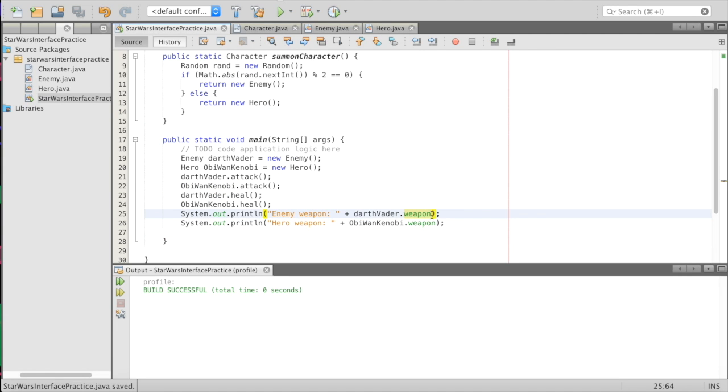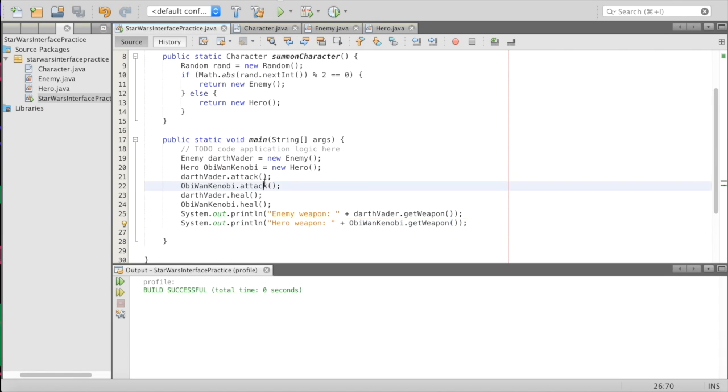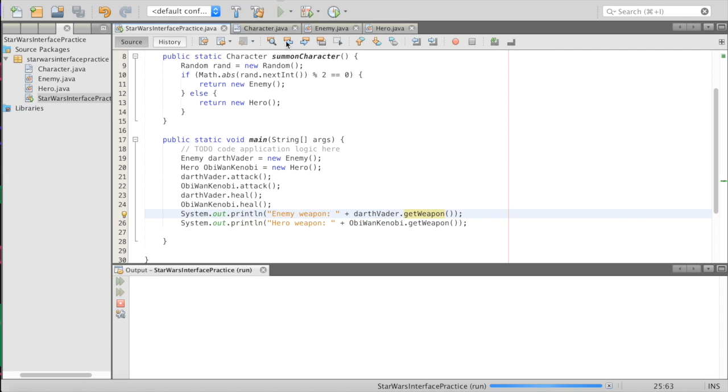And so instead of doing this, we could do dot get weapon, and then we could do dot get weapon here. And we will change our hero's weapon to the force, because they have the force. Okay, so we have this going, and let's just run this to see what happens.